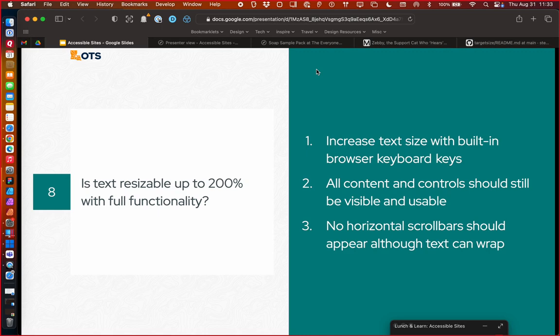Number 8, is text resizable up to 200% with full functionality? Now, what that means is there should not be a horizontal scroll bar. Now, text and things can wrap, but no horizontal scroll bar unless maybe it's inside of a small scrollable section within that page. But scrollable sections within a page on a touch screen for someone using the screen reader on their touch screen is problematic.